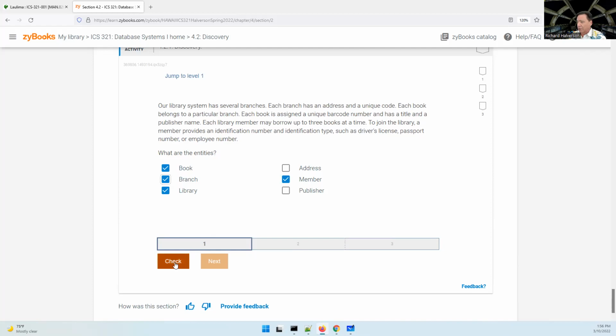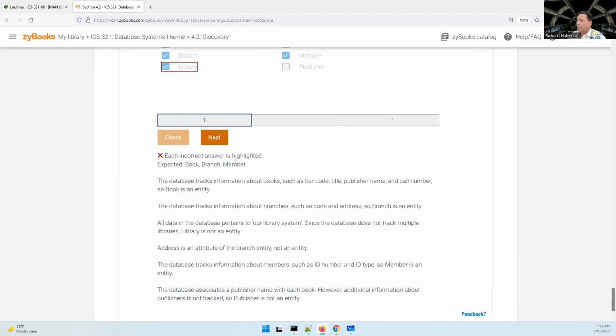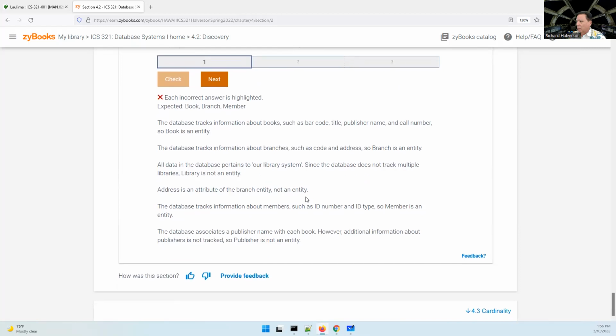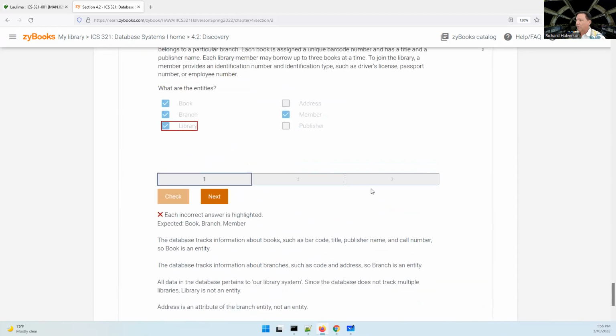I'm gonna check this. All right, the incorrect one is highlighted. Oh, expected book, branch, member. Okay, so I shouldn't have said library. Oh, the library would be an attribute of the branch, I bet.